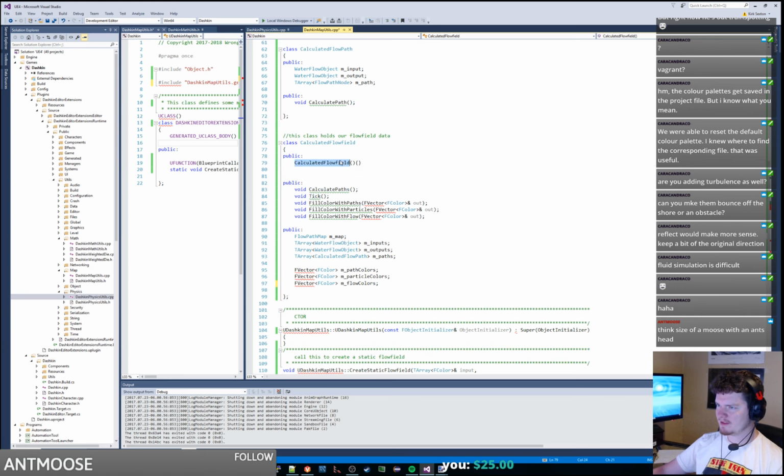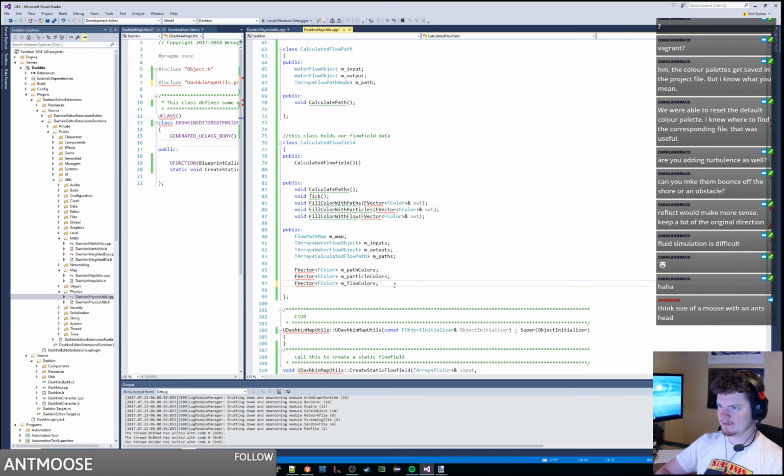So if we want to be able to tick this thing, we're gonna have to put this calculated flow field, all the rest of this crap out in the header file so we can actually call it.